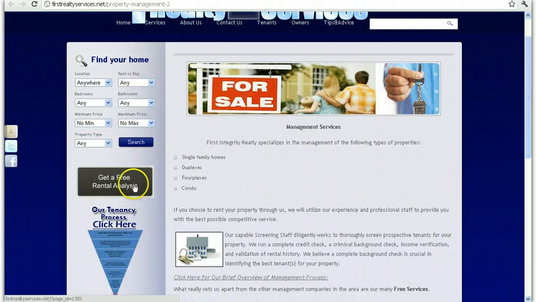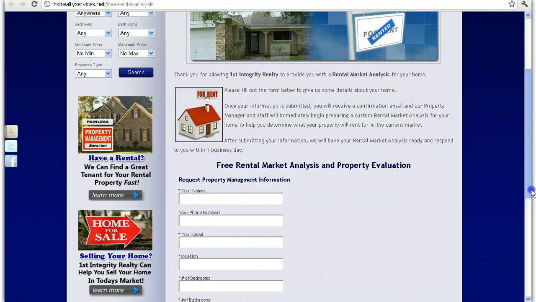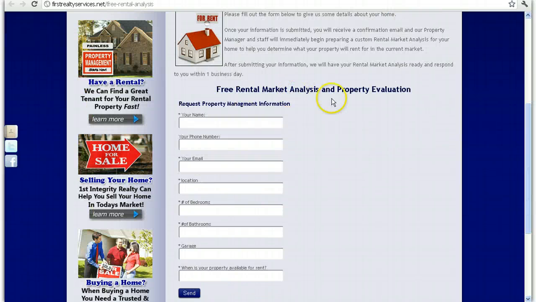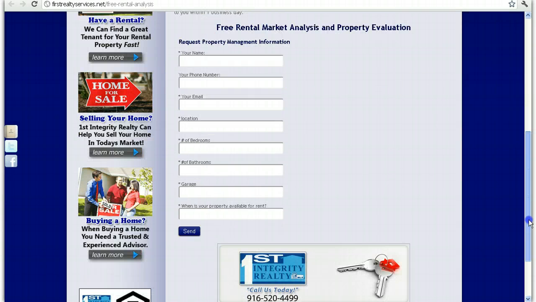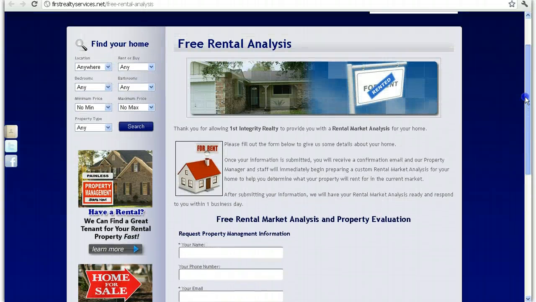Get a free rental analysis. I've already shown you what that does. If you click on that, it will take you to a page where you can fill out a request for a free rental market analysis. When somebody fills this out, it will go to you, and that way you can call the person, give them a free rental market analysis, a free consultation, and hopefully get them to sign up for your property management service.